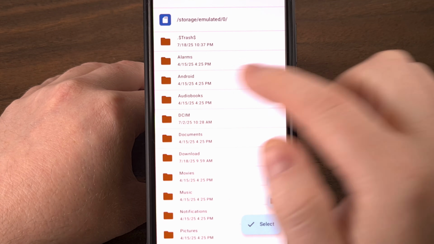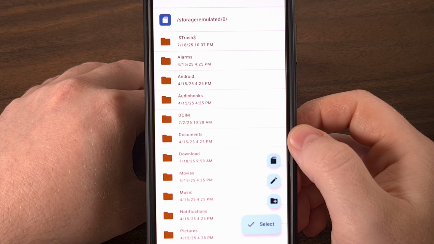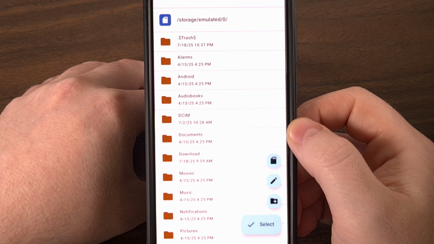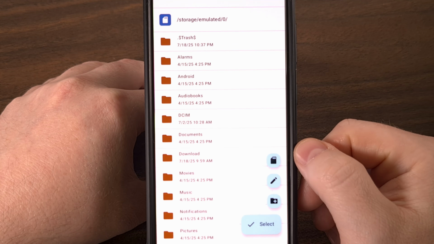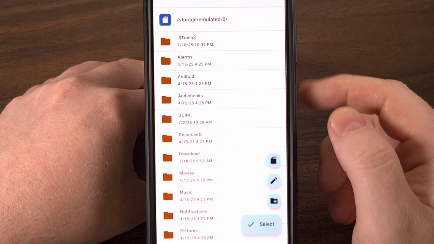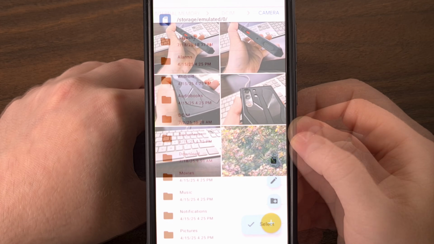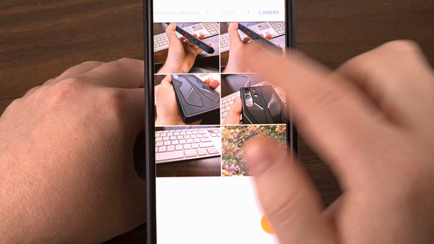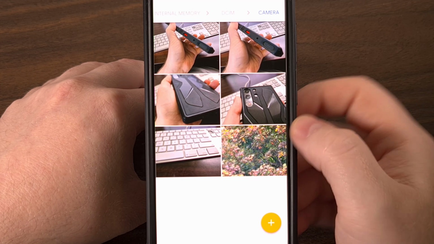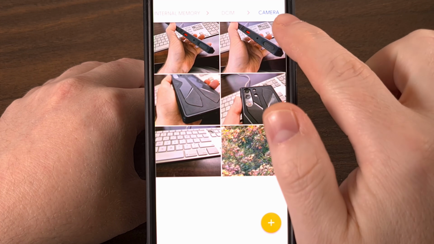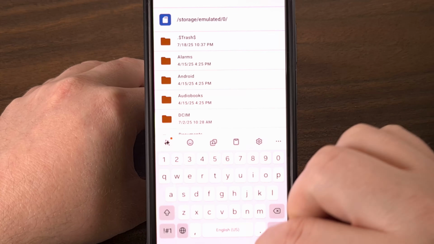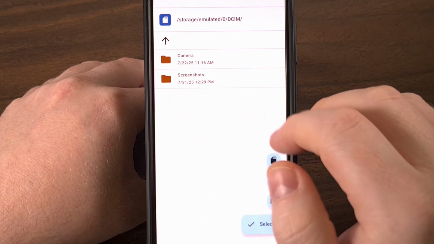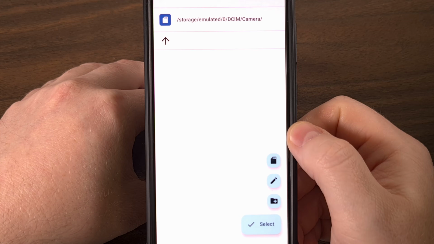Hell, you could even select the entire phone storage just to make sure that you're backing up every single thing that you have on the device every single time you have a chance. Just to give you a heads up, these are the test images that I have in the DCIM/camera folder. So that's what we're going to back up here. We're going to back up the DCIM camera folder.